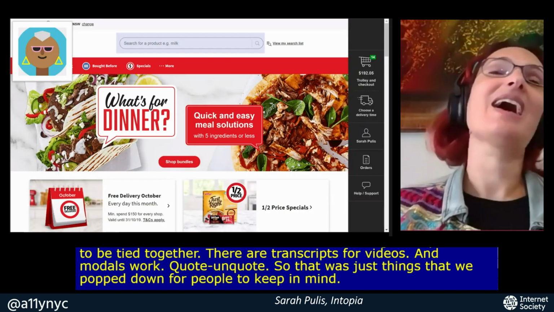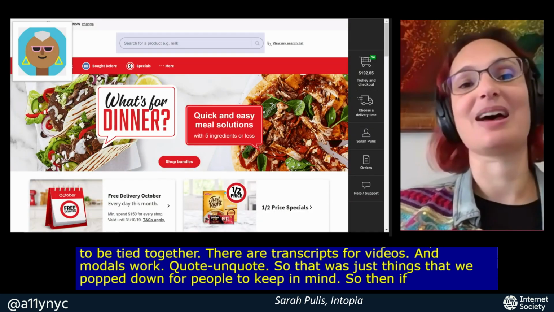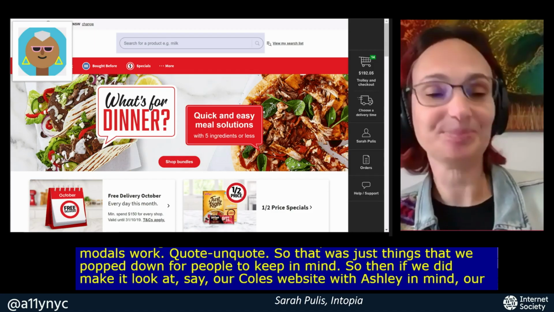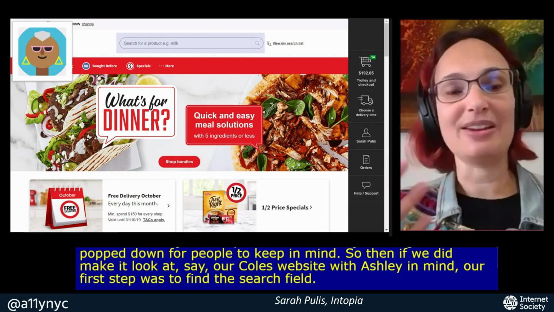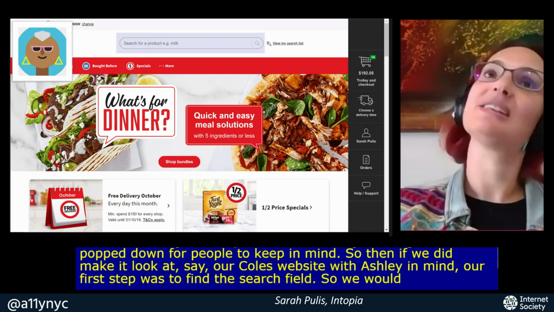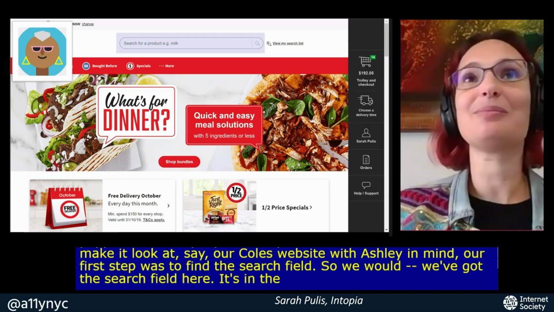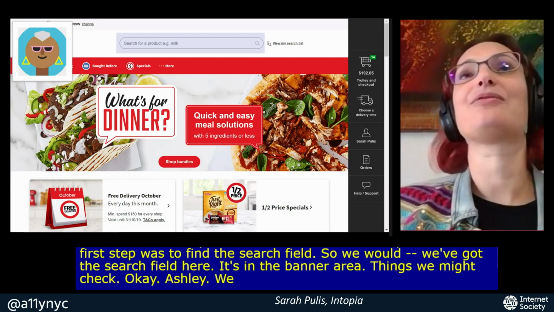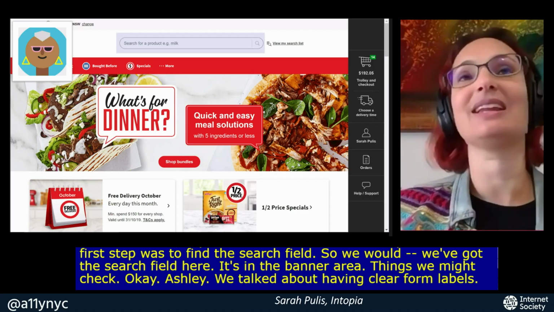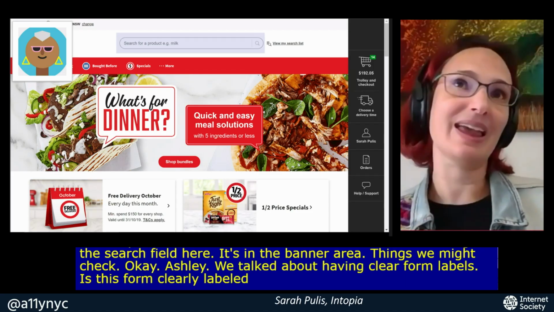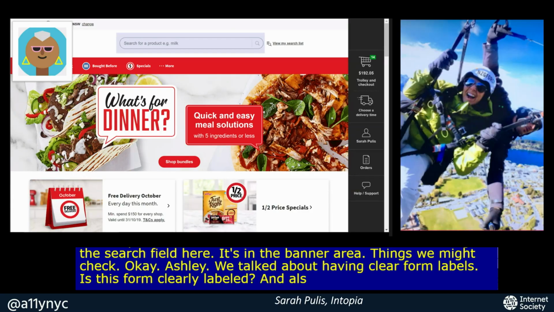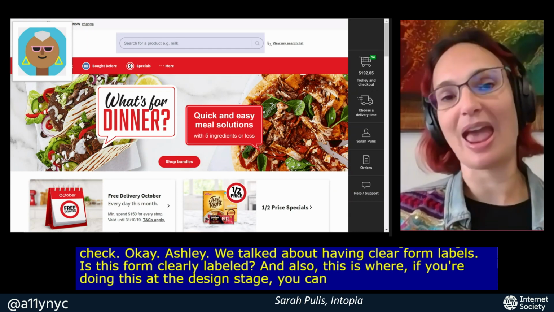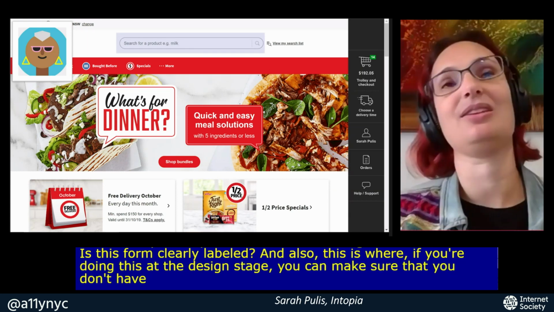So then if we did look at, say, our Coles website with Ashley in mind, our first step was to find the search field. We've got the search field here, it's in the banner area. Things we might check: okay, Ashley, we talked about having clear form labels, is this form clearly labeled? And this is where, if you're doing this at the design stage, you can make sure that you don't have requirements gaps within your designs.